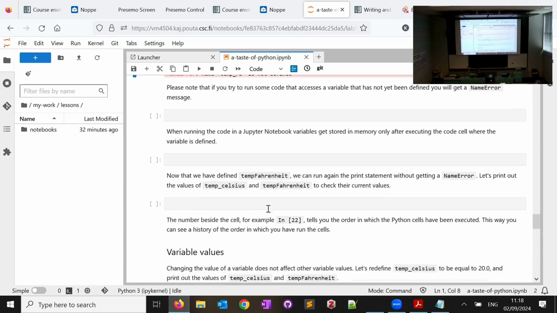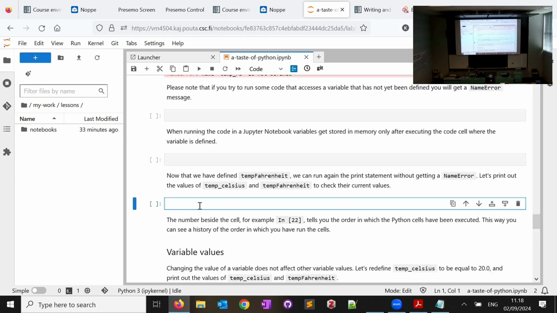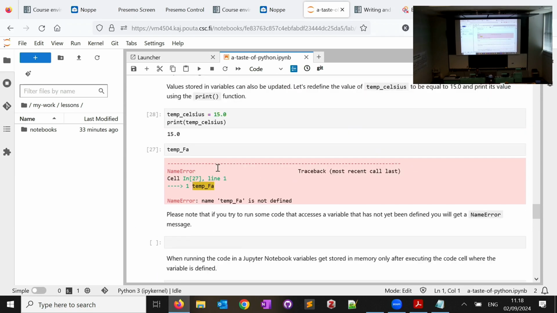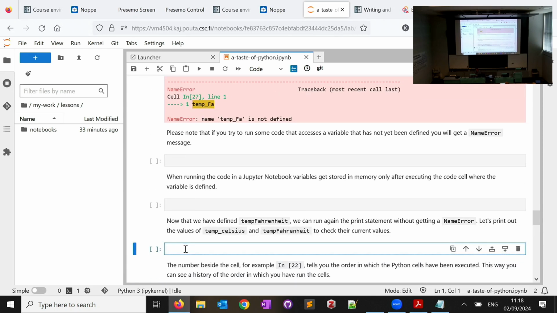So now I'm going to calculate something. I'm going to calculate temperature Fahrenheit and store it in a variable. I skipped a few cells because I did everything up here, so I just continue from here. I'm going to create a new variable called temperature Fahrenheit, or temp. And to make it more readable, I just use the uppercase here. And here I'm going to do my math.